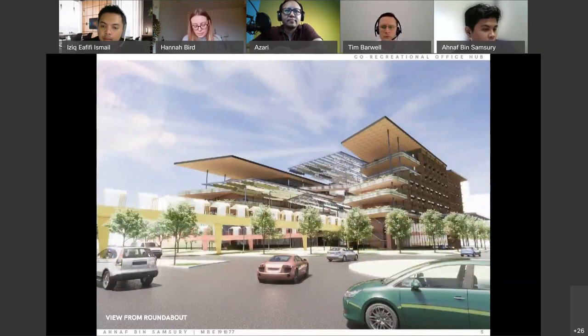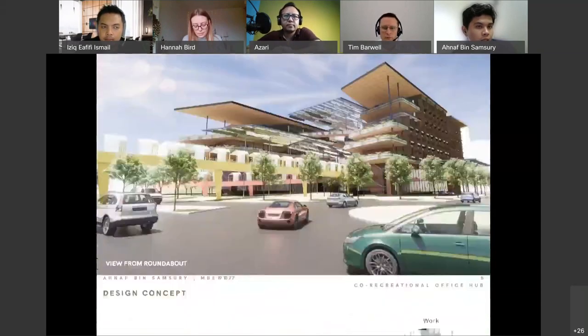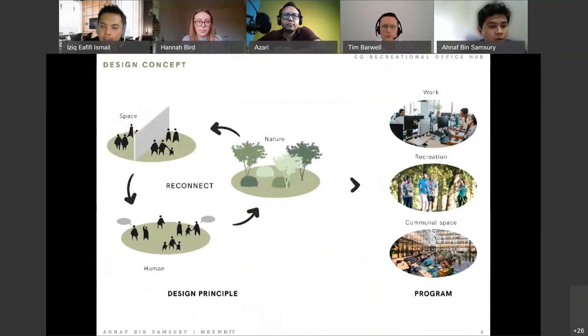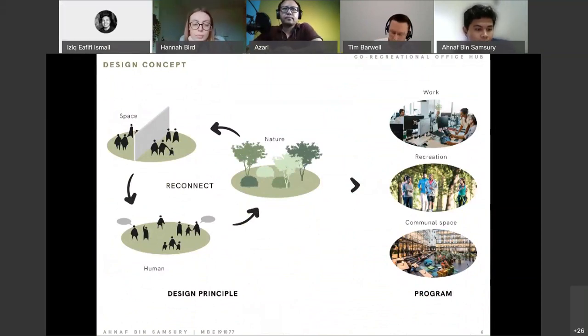So this is the front view of my building. This is the view from the roundabout. The design concept for my project is Reconnect. I want to reconnect three design principles: evolving space, humans, and nature, and to implement this principle into the working and recreational environment as well as community space.